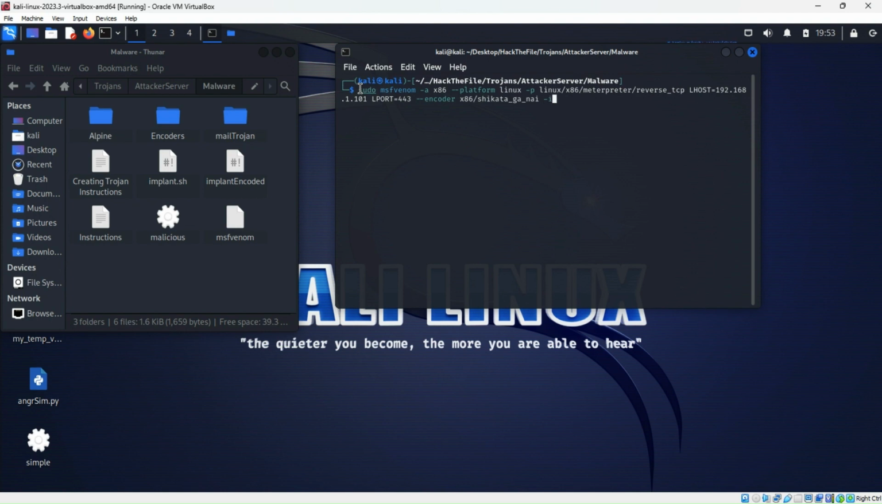On four iterations, and the format elf. Capital malicious. See what happens.